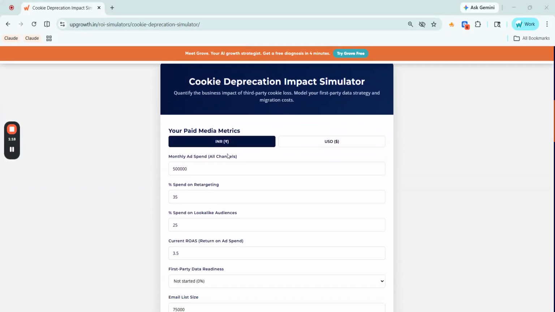So we have seven inputs here. Let's go through them one by one. First, set your currency to INR or USD. Then is your monthly ad spend, which covers all your paid channels combined. And next, your percent spend on retargeting is how much of your budget goes to showing ads to people who have already visited your website or app.